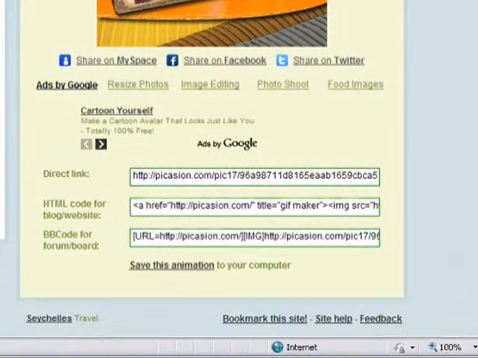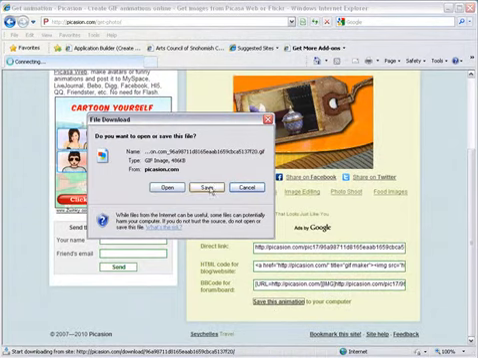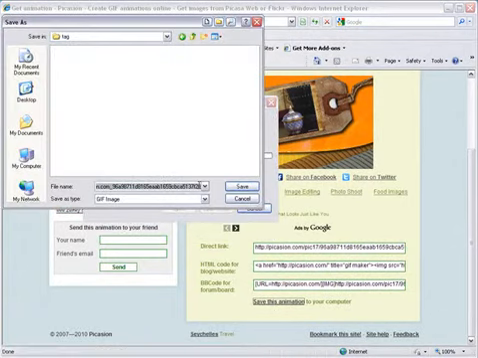Now you can link directly to Picasa. You can grab the HTML code if you want, but I'm going to save this animation to my computer because this is for a client. In case anything happens to Picasa, I will have it, but I'm going to eventually put it up on PhotoBucket. But I'm going to save the animation to my computer so I always have a copy. I'm going to name it something I recognize, so when I get into my HTML, I can find it fairly quickly.